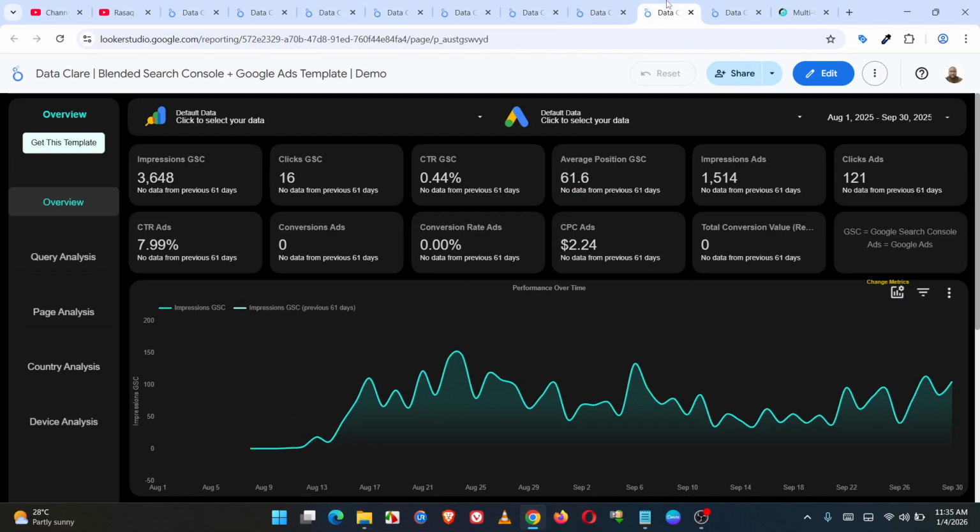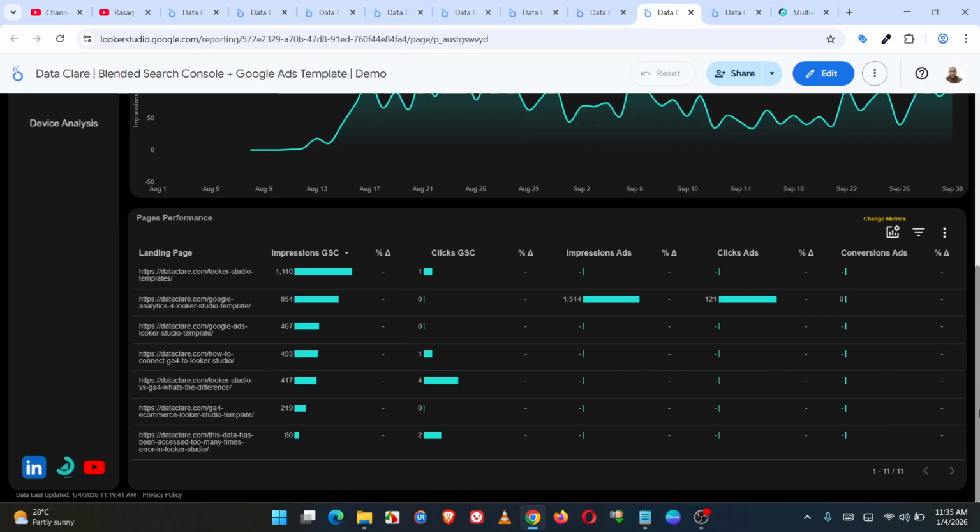And then we have the remaining two, which are blended Search Console and Google Ads. This allows you to see a complete view from impression to conversion. So for Search Console and Google Ads, we blend the data together. You can see the performance.